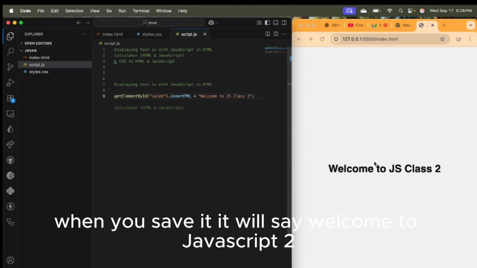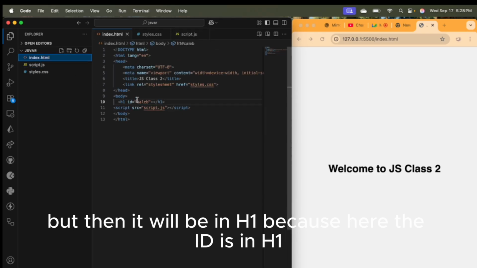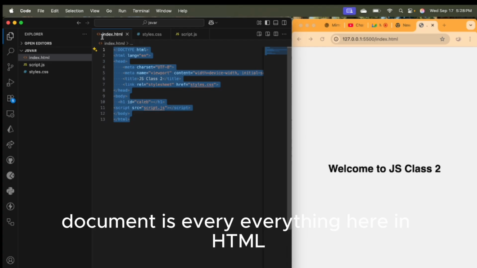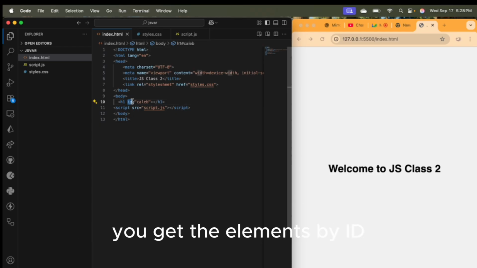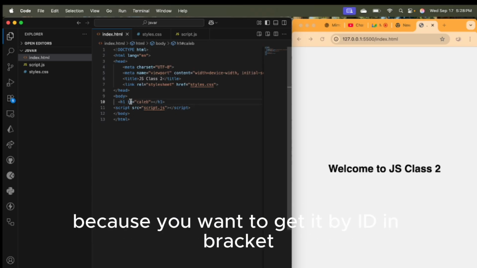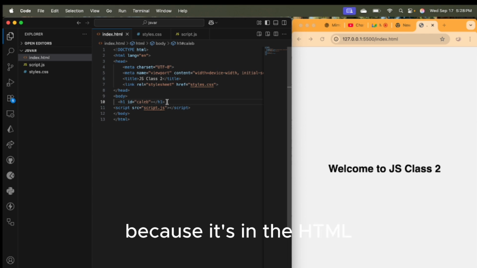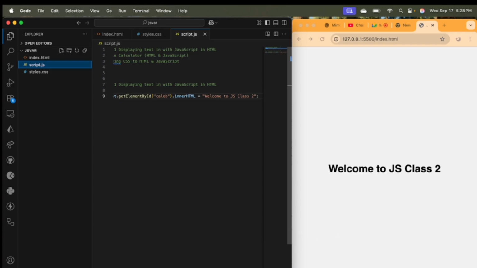When you save it, it will say welcome to JavaScript 2, but it will be in h1 because the id is in h1. So first of all, document is everything here in HTML. Document dot, you get the element by id, not by class, because you want to get it by id. In brackets, you write the id, Caleb. Dot innerHTML, because it's in the HTML, is equal to what you want it to be.